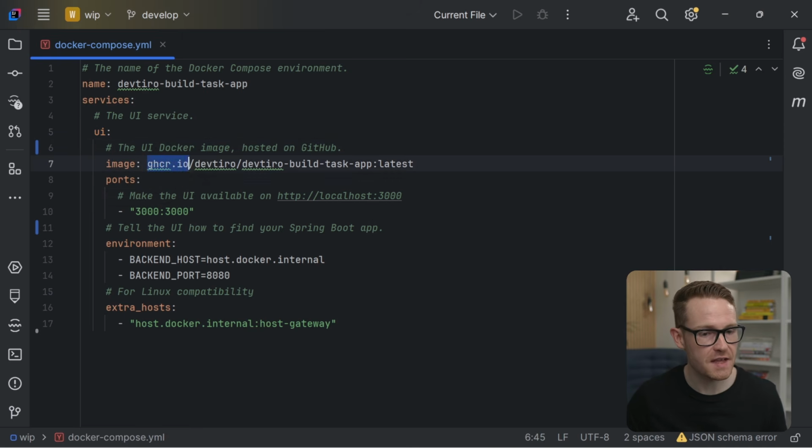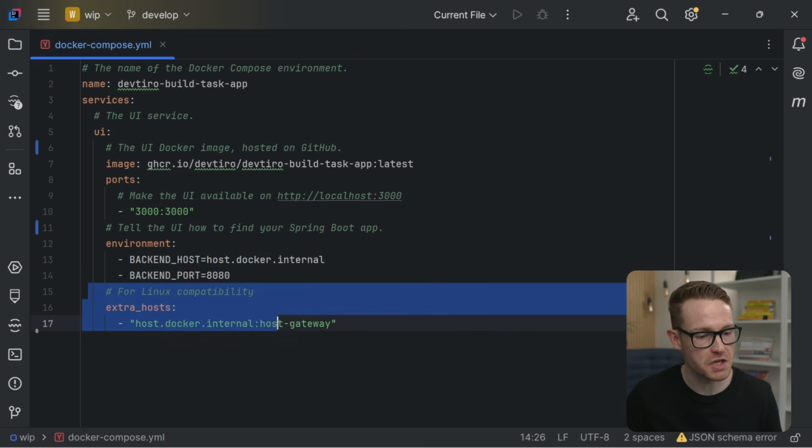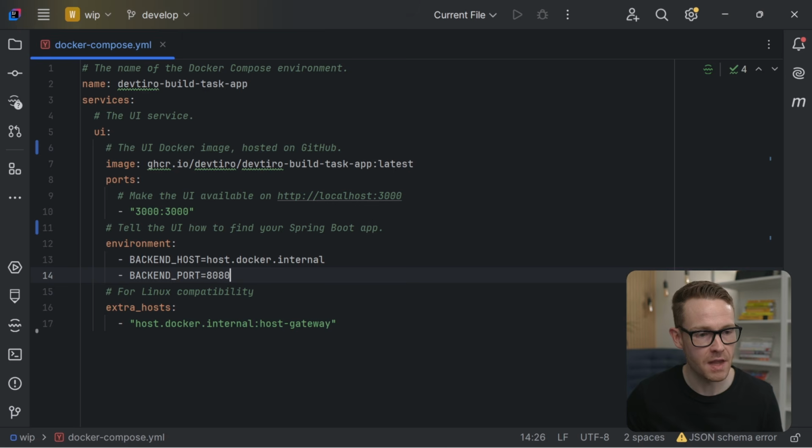So here we have the Docker image. So this is a Docker image that's hosted on GitHub for the user interface for the task app build. We want to make the user interface available on port 3000. And we can see here some configuration, which tells the user interface how to find our Spring Boot application, the one that we're going to be running locally on our machines. And then we have some additional configuration for Linux compatibility. And this is all that we need. So with this in play, we can now start our Docker Compose environment.